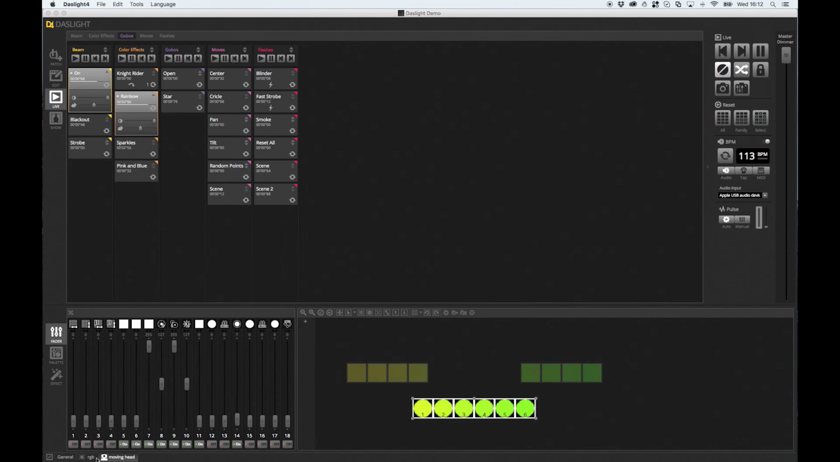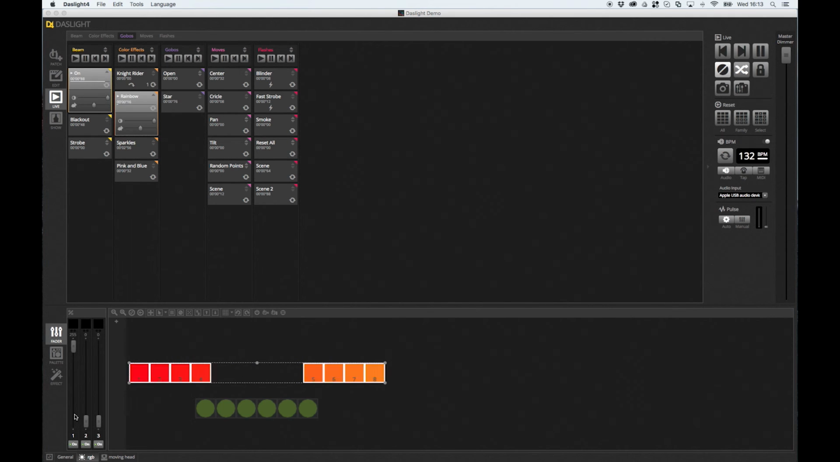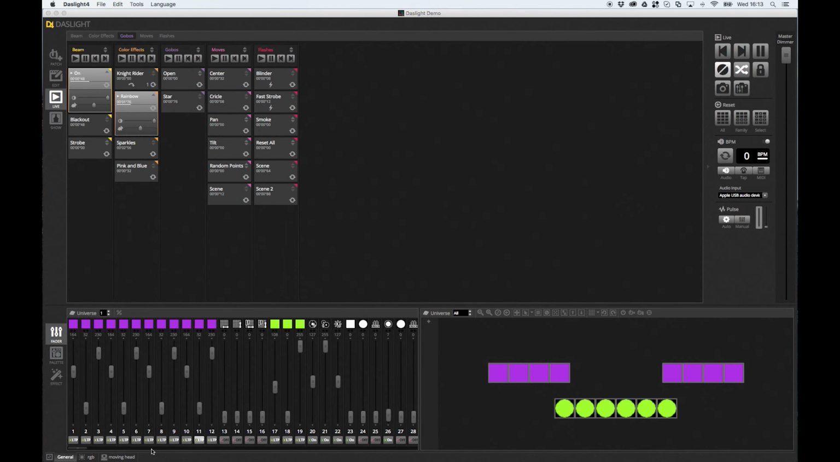So if I give you a quick example, let's change these colors. I'm going to override these values. I'm going to set a static color. Then if I go over to the RGB lights, I'm going to override this as well. Okay, so now as you see, although we've got a rainbow effect playing, the RGBs are static pink and the moving heads are static green.